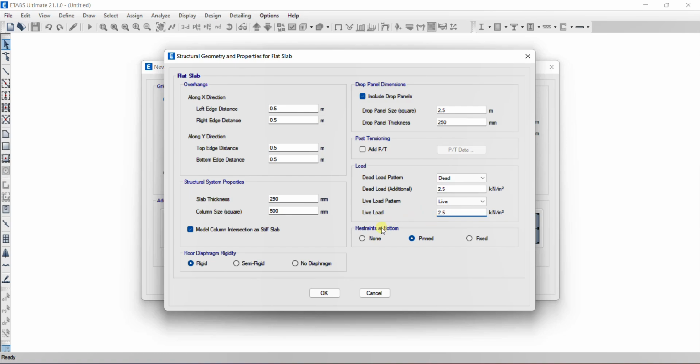Now the restraint at the bottom of my columns is going to be fixed, and my floor diaphragms are going to be rigid. I'll click on OK. Why I'm using rigid is so that there will be even distribution of loads between the columns and the shear walls. So I'll click on OK.